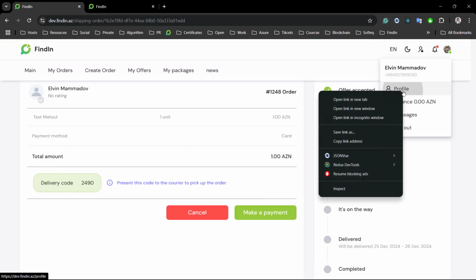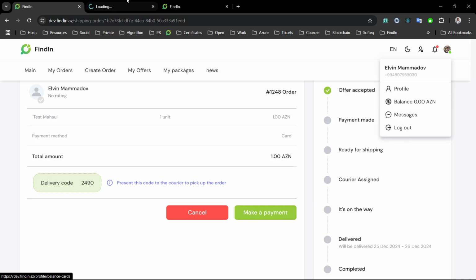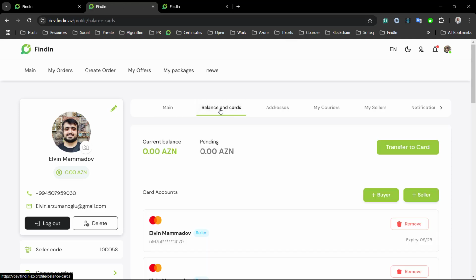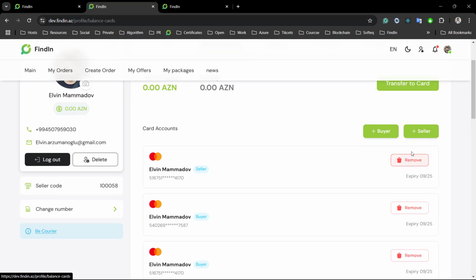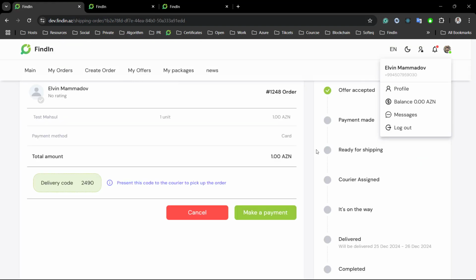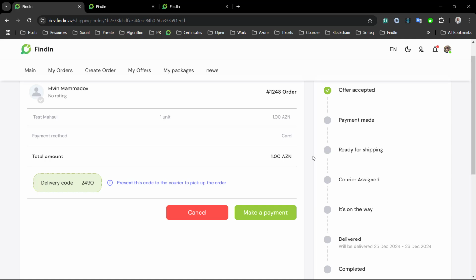Currently, my user has a lot of credit cards for buying and for selling, the online payments. So here in the balance and the credit cards, for the card accounts, we see the buyer cards. So we are after accepting the offer.